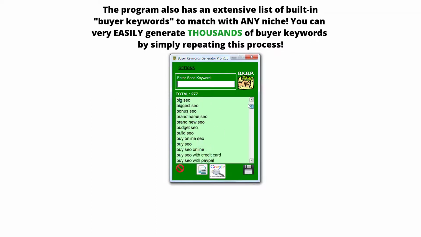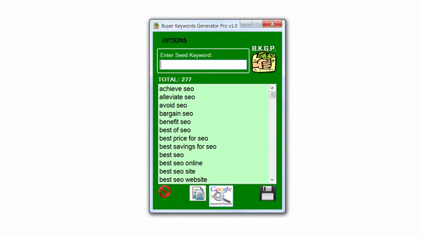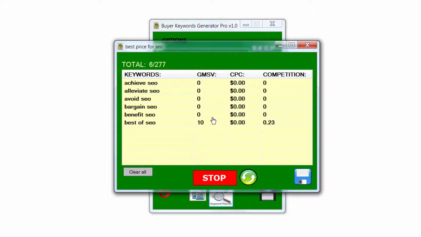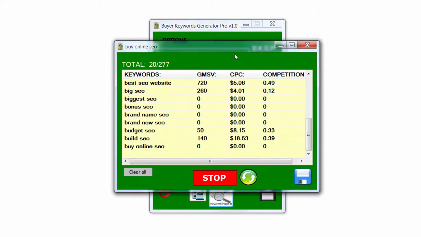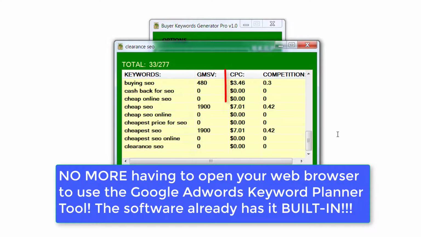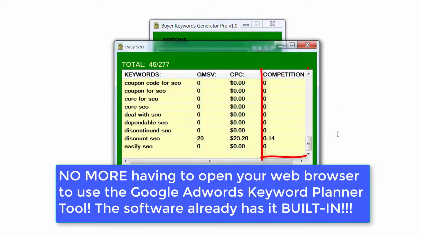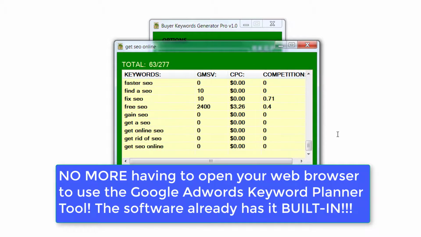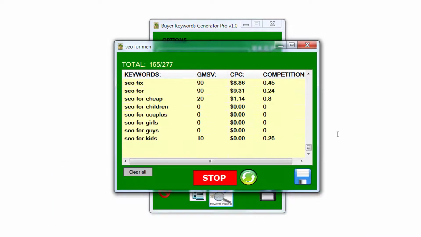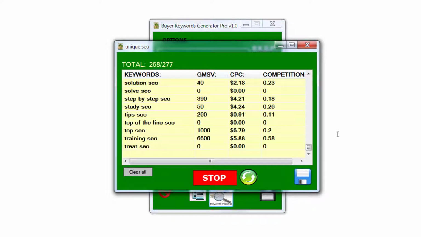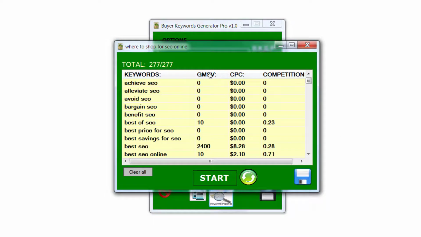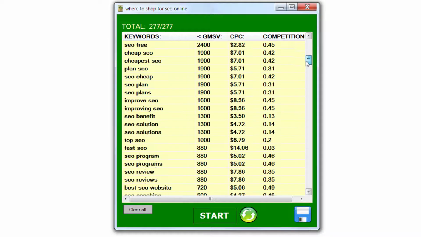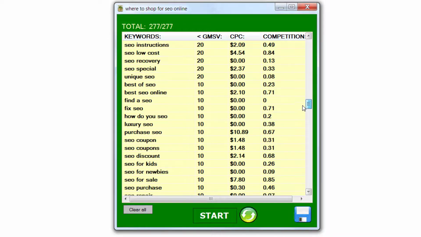Okay, so now it's time to get the Google AdWords Keyword Planner data by clicking this button here. And another form will pop out to go ahead and start collecting the Google AdWords Keyword Planner data, such as the global monthly search volume, the cost per click, and the competition data from the Google AdWords Keyword Planner. And as you can see, the program is very fast with collecting this data. Okay, so now that the program has finished gathering the data, we can click the global monthly search volume column to sort the data from highest to lowest value. After that, we'll take a quick look.